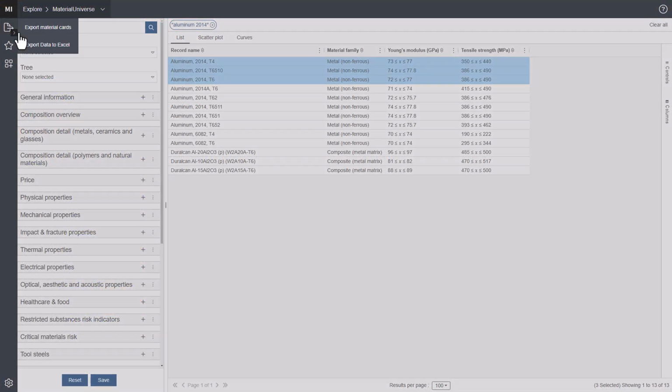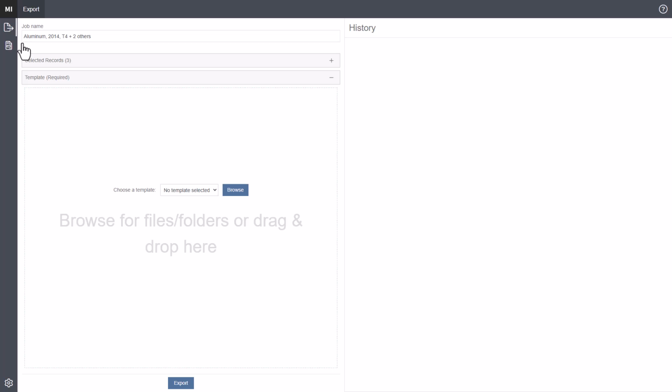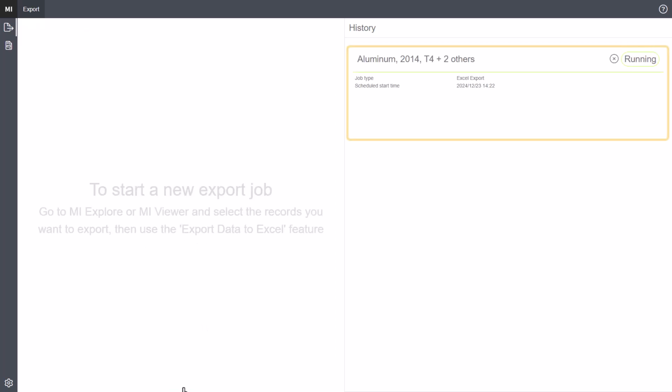To export data from the selected records to Excel, choose from a list of predefined templates, then click Export. You can view the progress and download the file from the History panel.